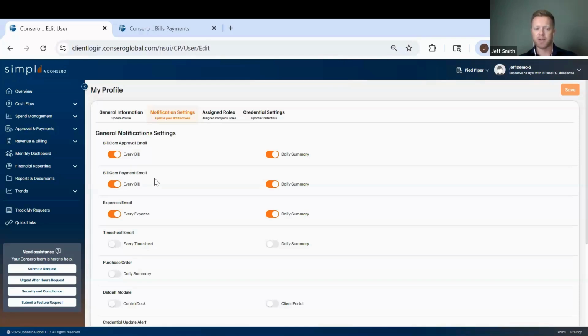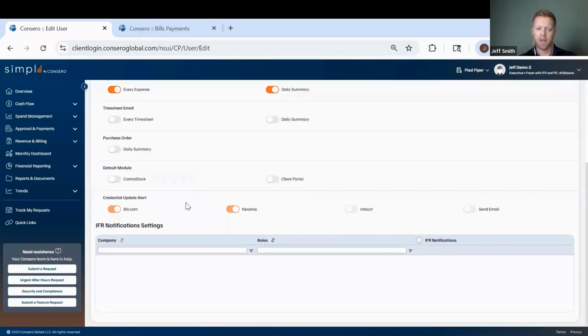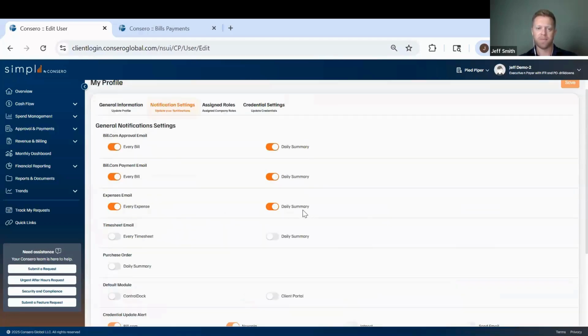Or same thing when it comes to actually processing payments on those or expense reports through Nexonia. And then these would be different things if I need to get notified that I need to update my credentials for any of our other applications. And then IFR notification settings would be getting notified for the different entities when our team has published financials at the end of the month. So you can enable or disable IFR notifications as well.